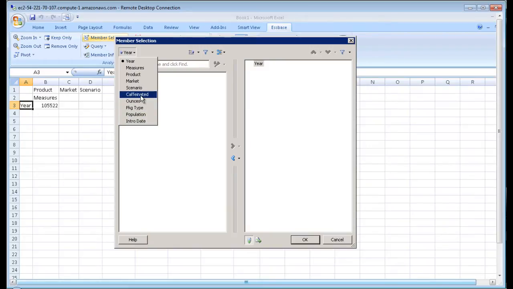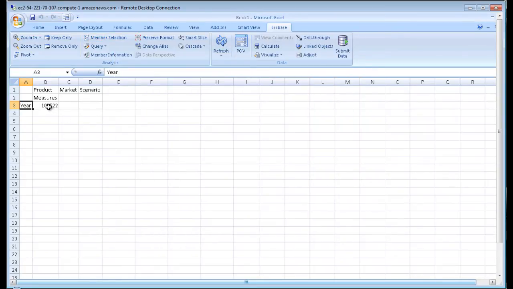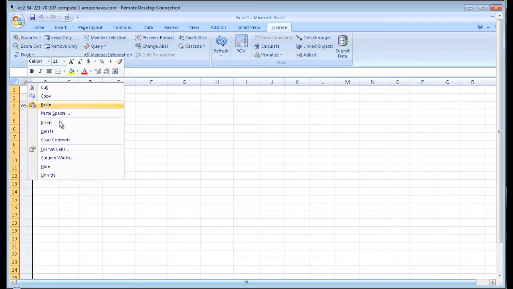And you just have to figure out which attribute dimensions allow further analytic capabilities on what other dimension. So in this case, I'm betting that caffeinated describes product, as do ounces describe product. Same with package type. But I'm betting population describes my market dimension, and intro date I may or may not be sure of. Well, the next question is, how do you bring them into your report once you have them?